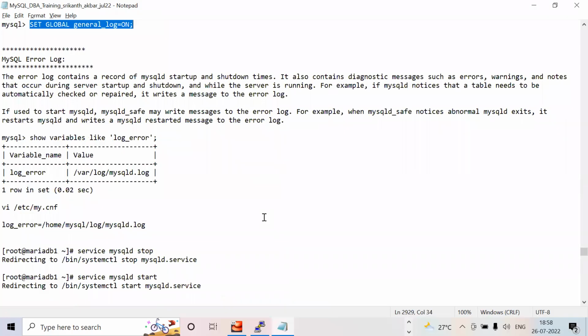Now if you perform any operation, automatically it will be recorded in the general log file. Now general log is mostly of no use, a waste of time, no point capturing it. Normally you need the log file either if it is taking more time or if it is throwing any error, that kind of things.